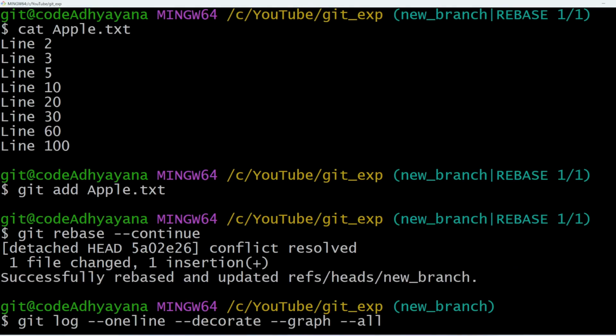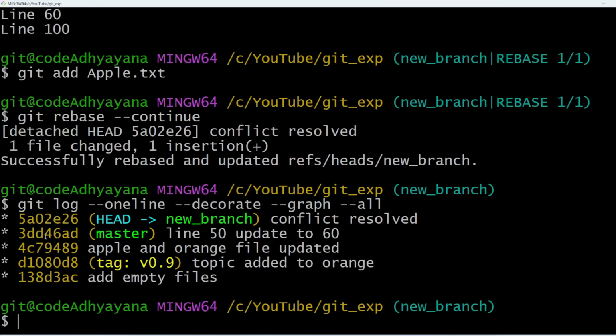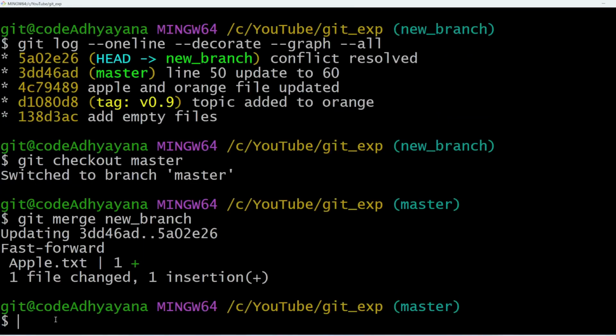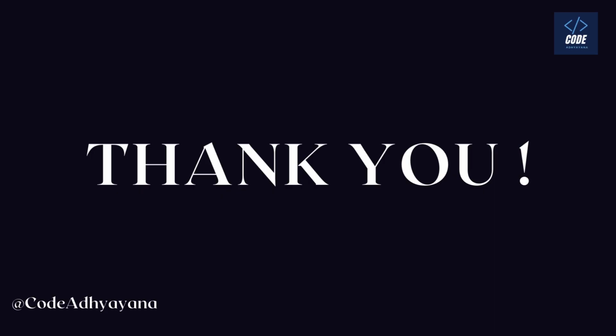If you see the log now, you can see we have the master as well as the new branch here. Now I will check out the master branch so that we can merge the change from the new branch into the master branch. So git merge new branch, and you can see here it is a fast forward merge. So thanks for watching.